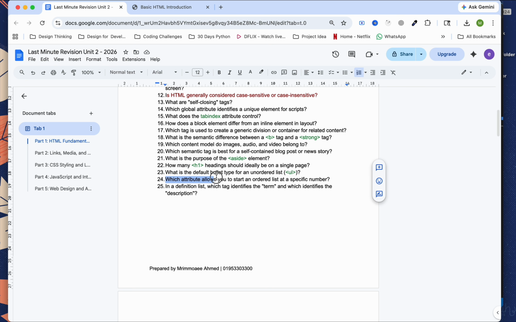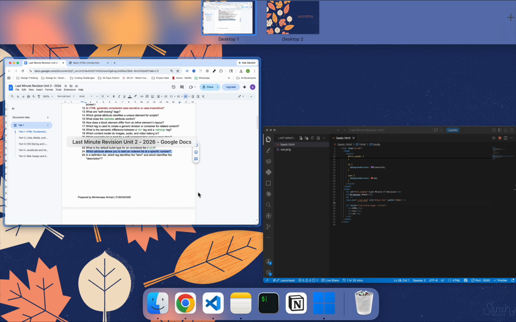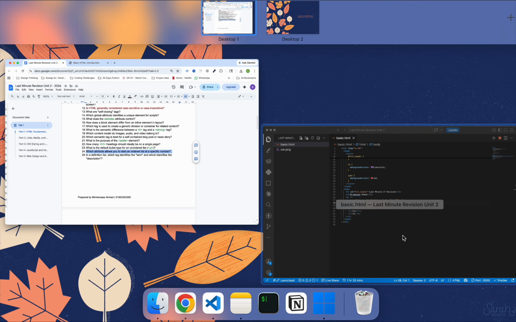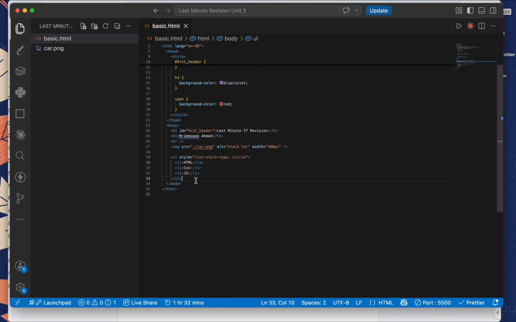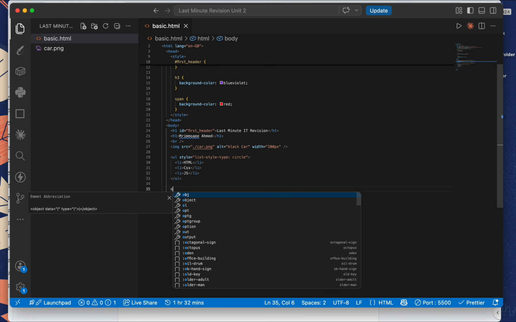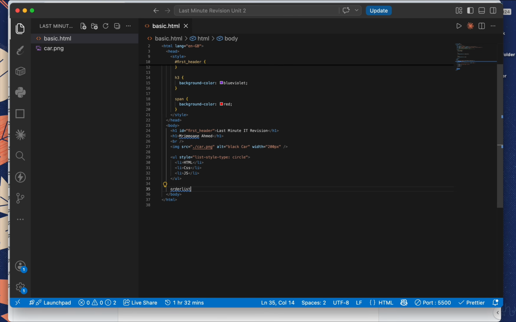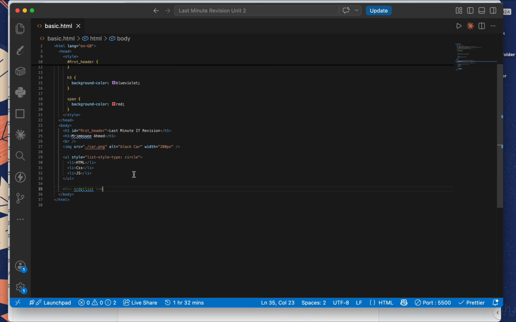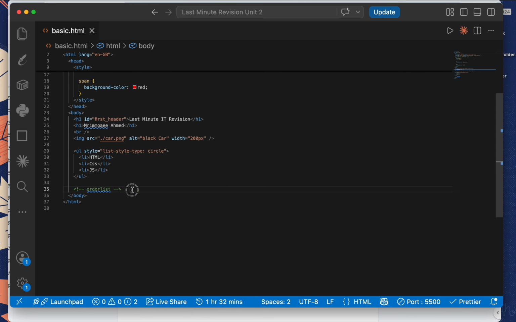Which attribute allows you to start an ordered list with a specific number? This is one example of an unordered list. When it comes to an ordered list, we design it like this. To comment, write this, then highlight the whole sentence and press Command or Control backslash. Okay.